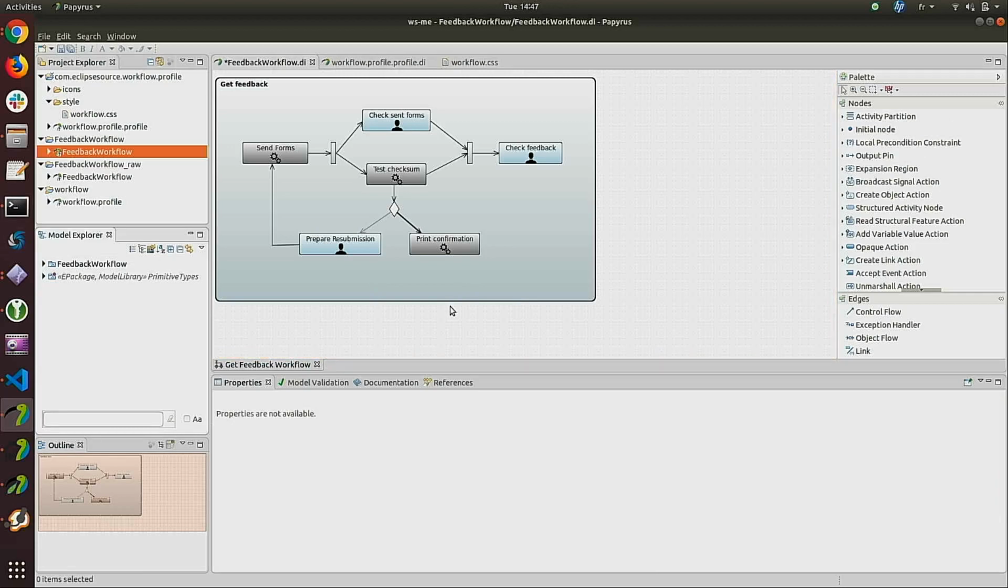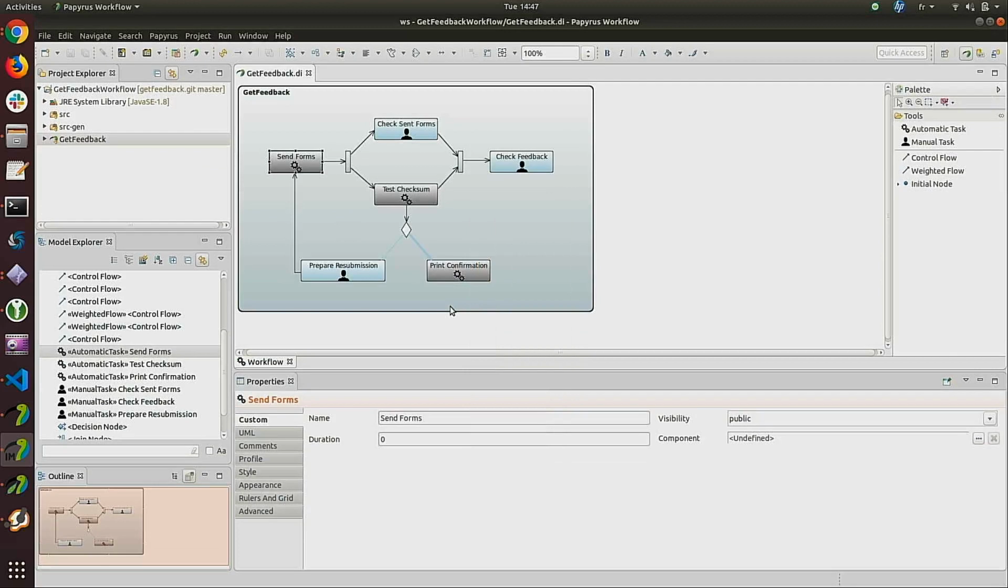And we have prepared a tool for that, which is exactly the same as what we just saw, but we also more or less implemented all those extension points. So you see here now in the palette, only automatic task and manual task are shown and not all the rest. And the property view only shows, for instance, that for a send form, you have only a name, a duration, and the component that is responsible for it. So that's then already very, very close to a completely domain-specific diagram editor.